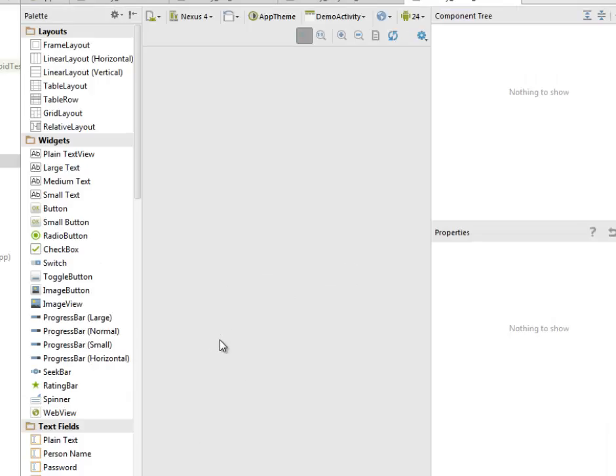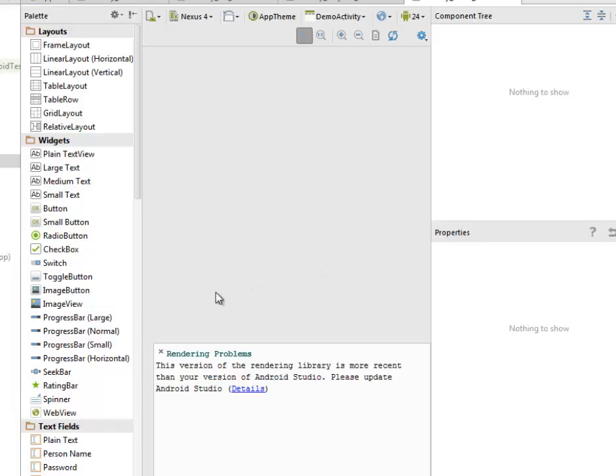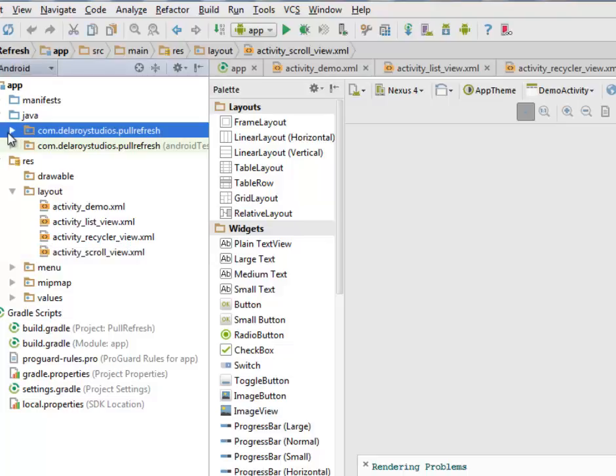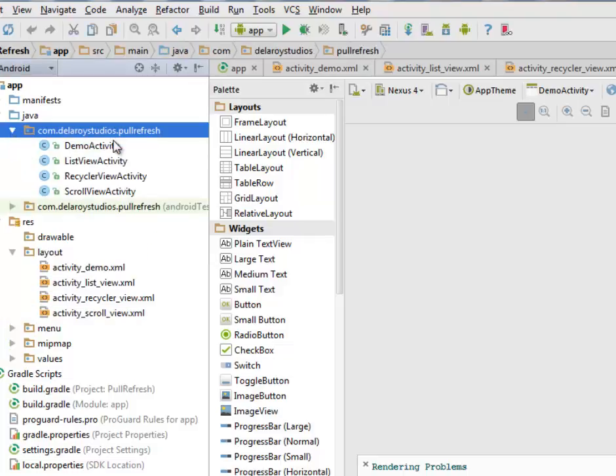Let's look at the design view of the scroll view XML, rendered, and let's see how it's going to look in the UI. Right, I'm having a rendering problem. Never mind about this. Let's move to our Java class, whereby we'll be talking about the demo activity, the list view activity, the recycler view activity, and the scroll view activity.